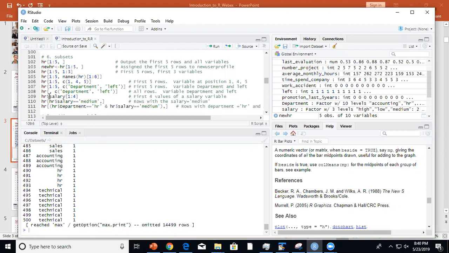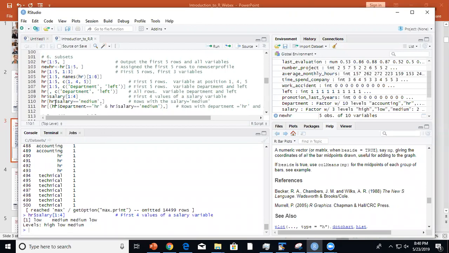Here, this is what I'm doing. This is the data frame HR. I'm taking the salary, right? And I'm displaying the first 4 values of the salary. What I could also do is conditional selection. I want to select all rows, but I want to take only the rows where salary is medium. So here I'm specifying which rows to select. So this is a conditional: salary equals medium.